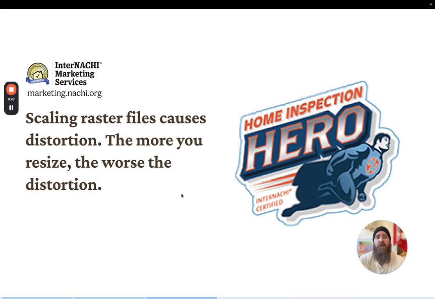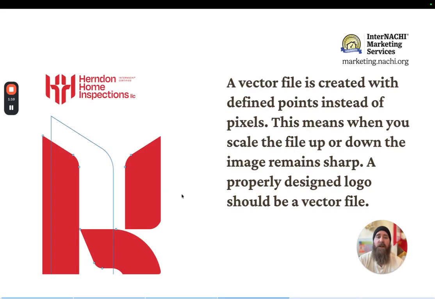Scaling raster files causes distortion. The more you resize, the worse the distortion. So for something like print marketing, if you're scaling down for a business card or even for something like the top of a website, or if you're scaling up for a yard sign or for a truck graphic, the image doesn't work. It starts to fall apart. So it's important that you have a vector file.